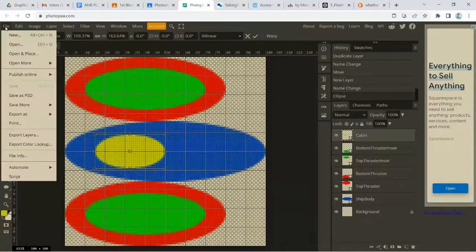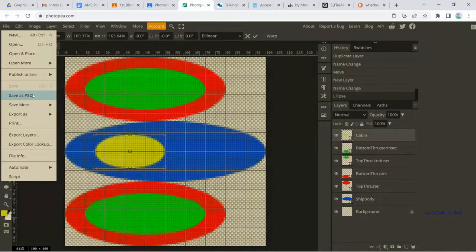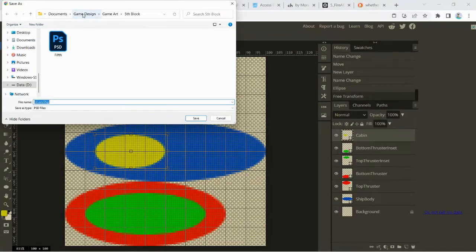Now, I've done some work here. I haven't saved this thing yet. It's always a good idea to save early and save often. The first time you save, you're going to be saving it as a PSD. That means it's going to be a Photoshop document. Photoshop documents, we don't actually use them in the video game. We're going to have to export a PNG file later, but the Photoshop document maintains all these layers, and that's the important thing.